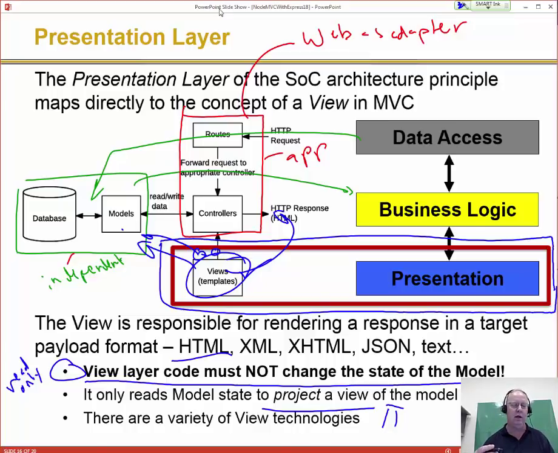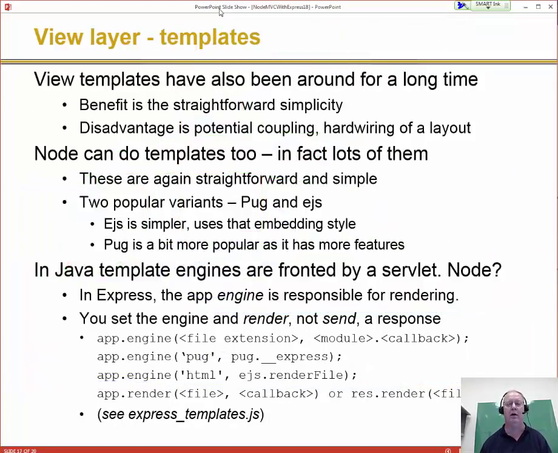But if you are an API person, it could be JSON, right? So view is taken in the generic sense of the term here, even though the most common use case for us in terms of application writing is HTML. There's a whole raft of view technologies. The ones we're going to talk about are templates, and templates have been around for a very long time. Their benefit is very straightforward in their simplicity. They have some potential coupling. There is the hardwiring of layout.